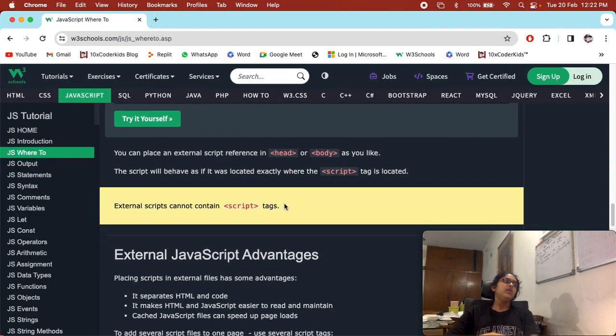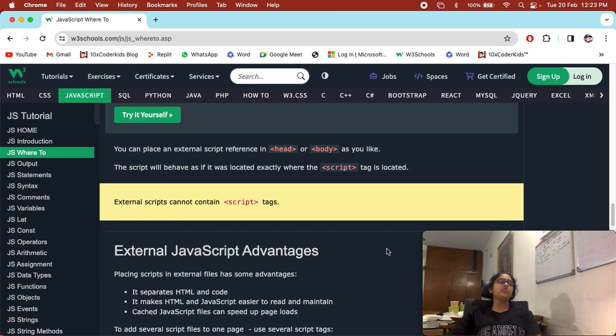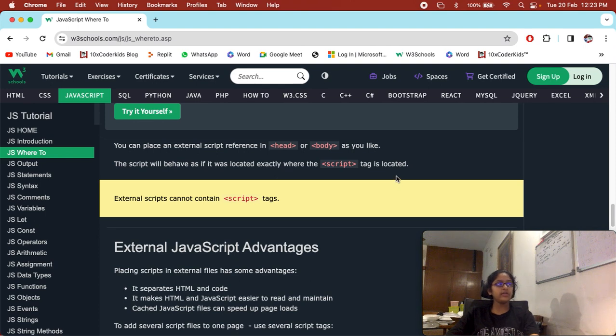Next. You can place an external script reference in head or body as you like. The script will behave as if it was located exactly where the script tag is located. Okay? External scripts cannot contain script tags. Okay, pretty simple. So basically, using tags is HTML syntax, right?